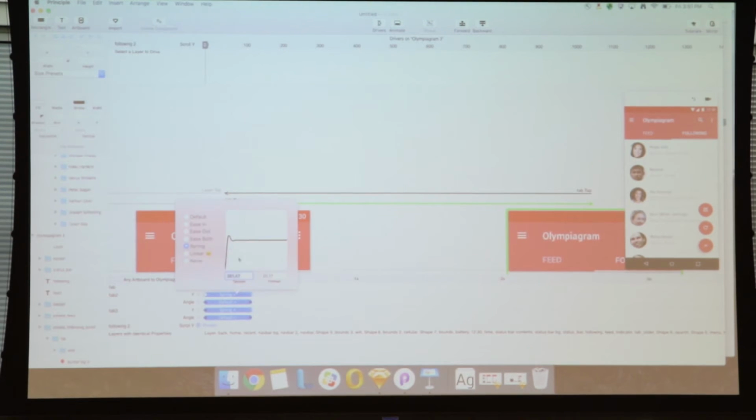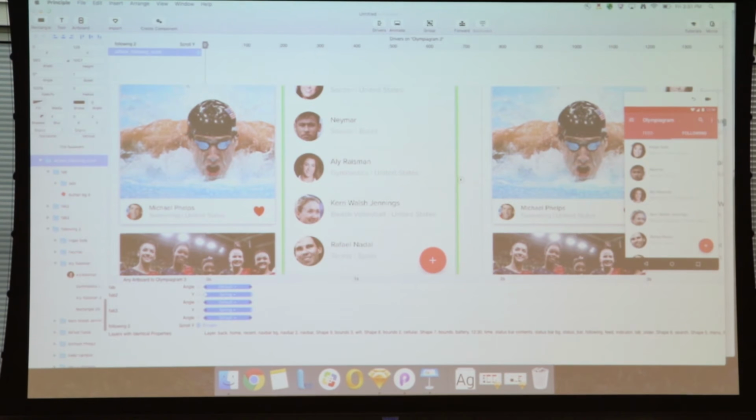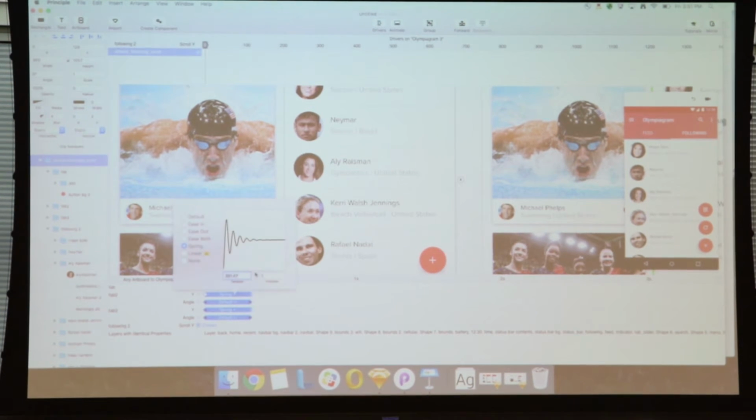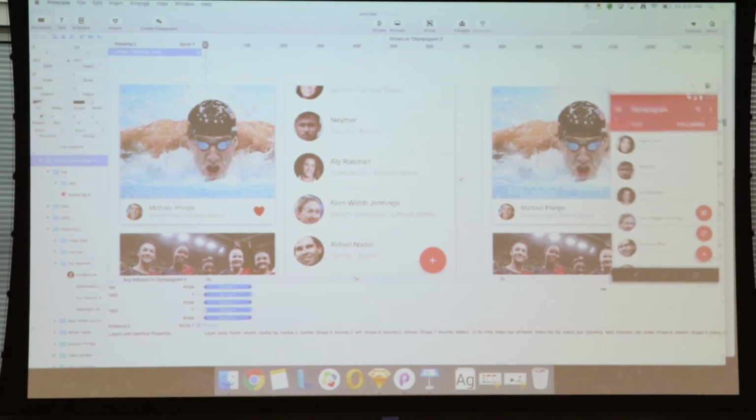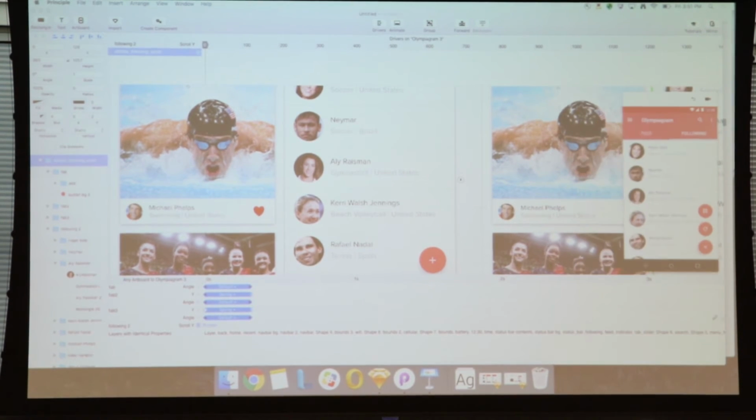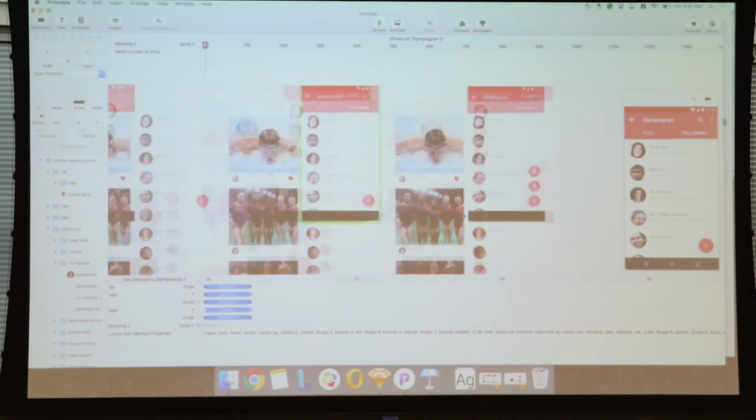Okay, so now when I do it, all right, that's a little much. Let's try 10. Ship it, it's ready. All right, so coming back to this guy. All right, well, we can play around with that.